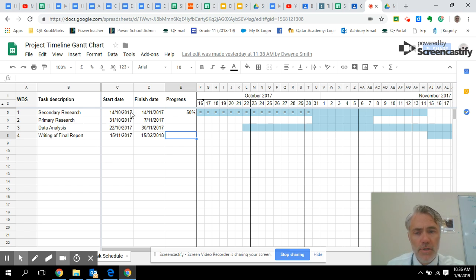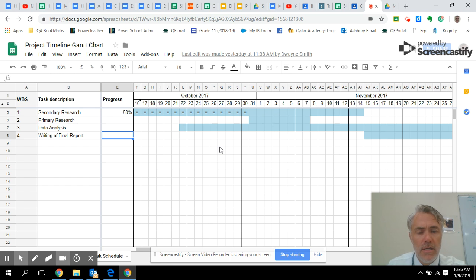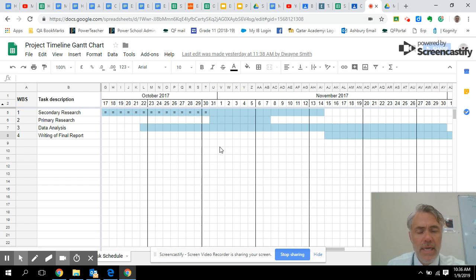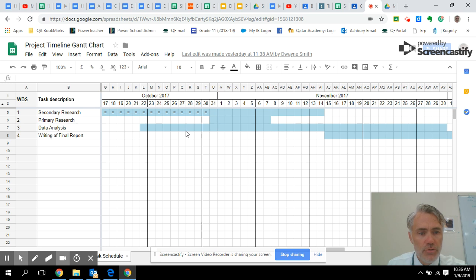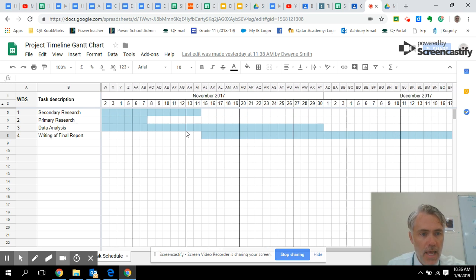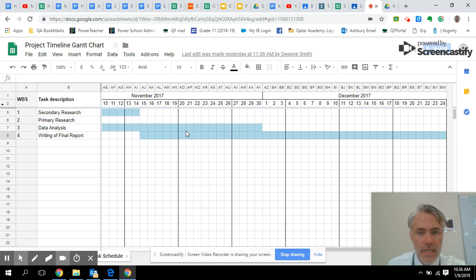In these two columns, you can see the start date and the finish date. And I'll be providing you with a template which will automatically calculate the progress, or how far through that task you are. And then further to the right, you can see that you've got a calendar here where you'll be able to fill in colors in the background that will show which tasks overlap, the full duration of the project, and of course, the completion date.